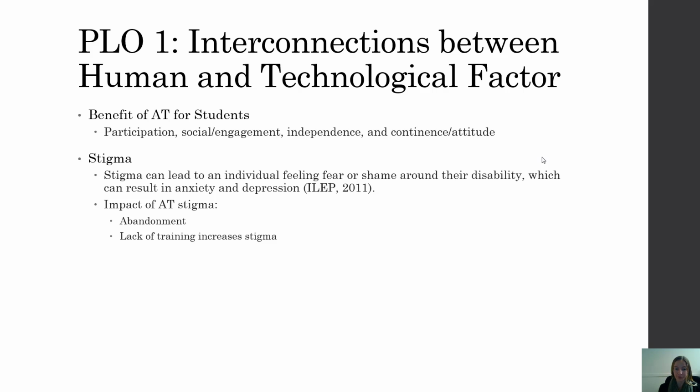Another benefit of AT is social and engagement. Social reasons are a positive aspect for students to use AT. There are many devices that encourage students to engage with their peers. There are some examples such as picture exchange boards, iPads, cue cards, computers, and even the internet. The internet and computers are a way for children and individuals to communicate and to form social relationships with their peers.